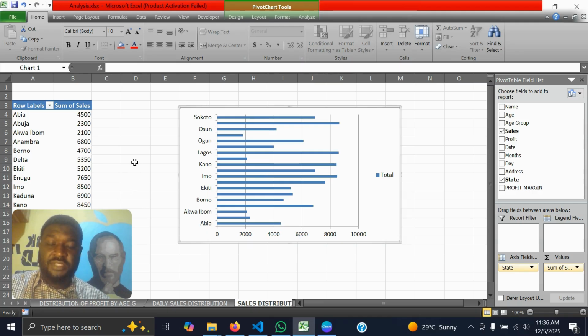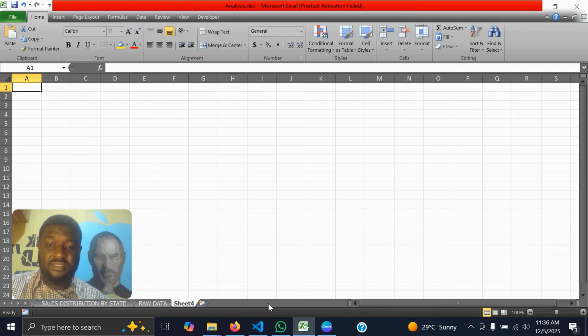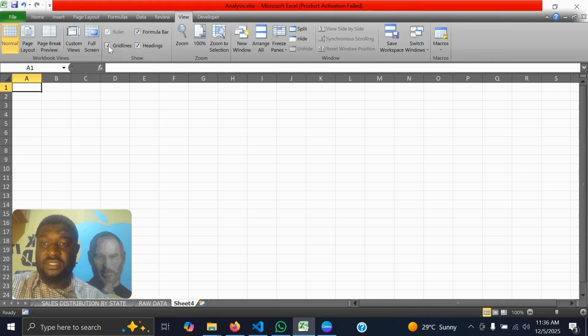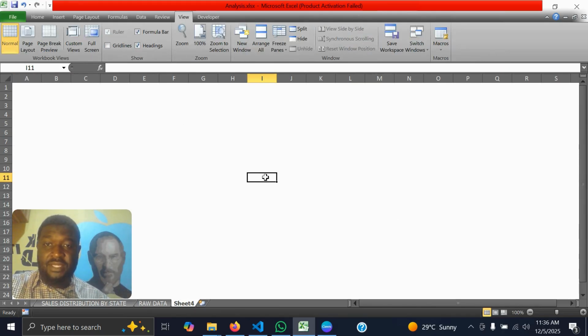So to make a front end is very, very easy. A dashboard in Excel is easy. Just create a new sheet for it. Some people like using this straightforward, but I prefer going to my view, taking out the grid lines behind it so that I have this whiteboard kind of view and I can keep working with it.